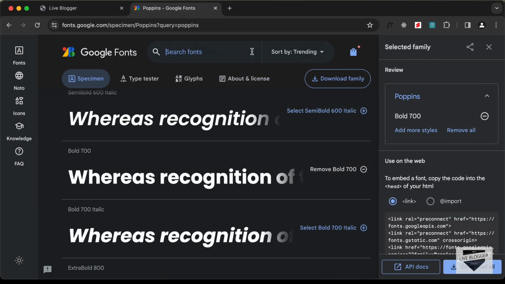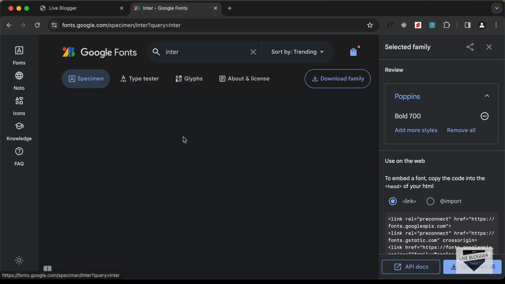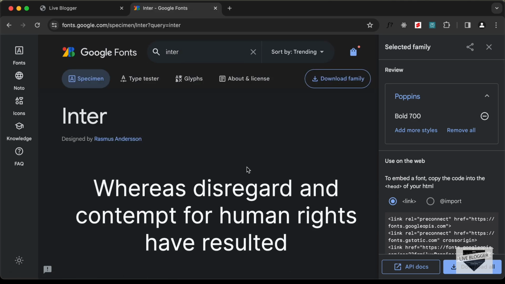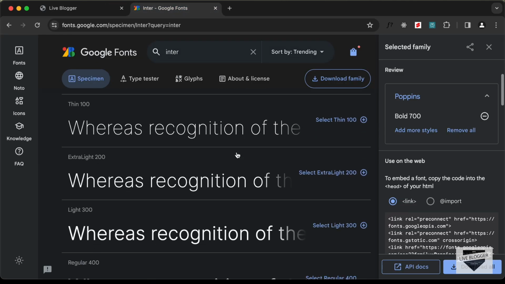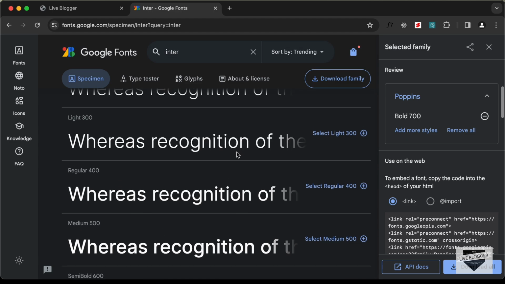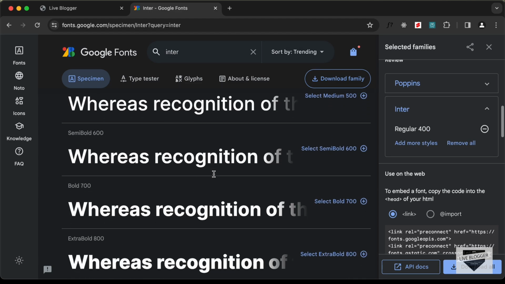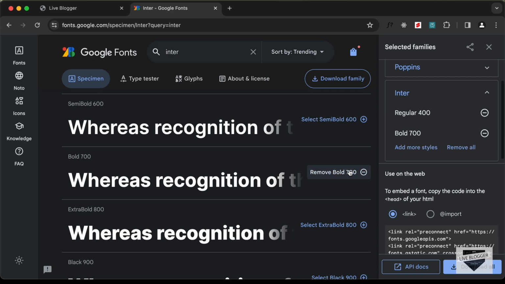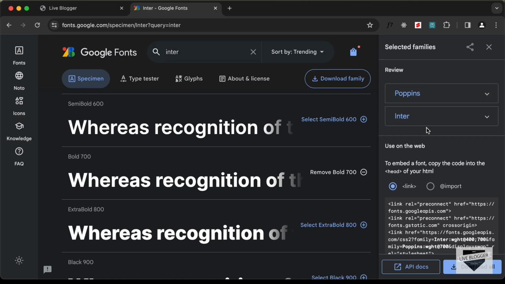And let's also search for Inter. And let's select this font. And for Inter font, we need to have the regular version. And let's also get the font for the bold version. So I'll just select regular 400. And let's also select bold 700. Alright, so these are the fonts that we are using. We are using Inter, regular 400 and bold 700. And Poppins bold 700. If you want more, we will add it later.